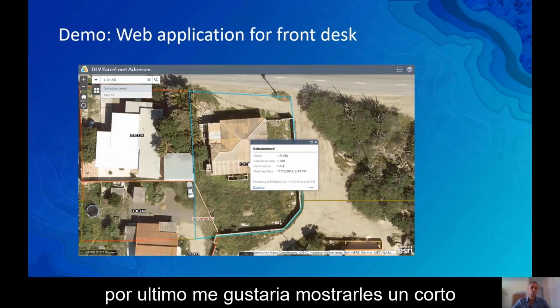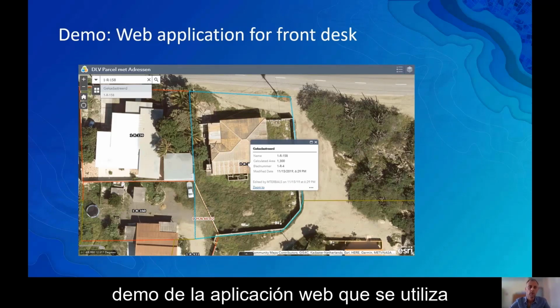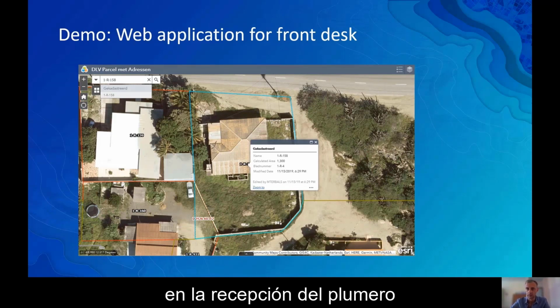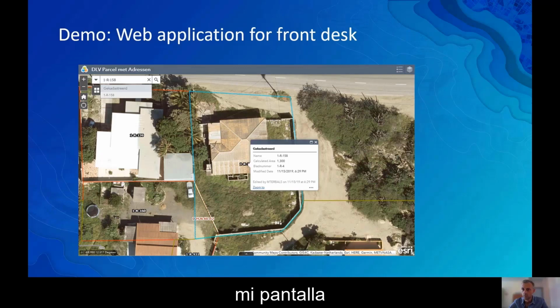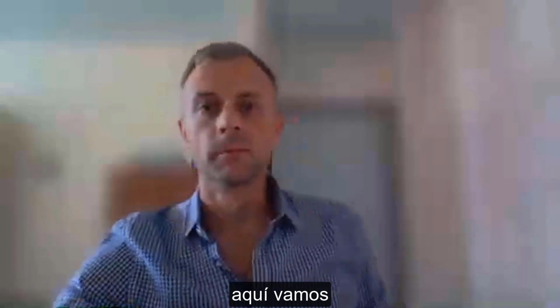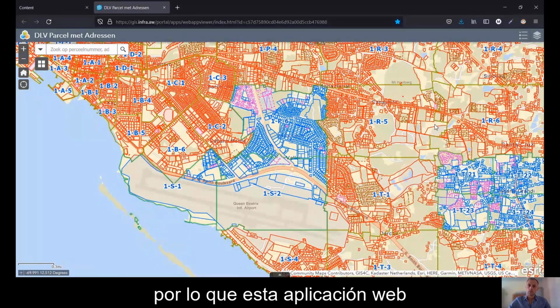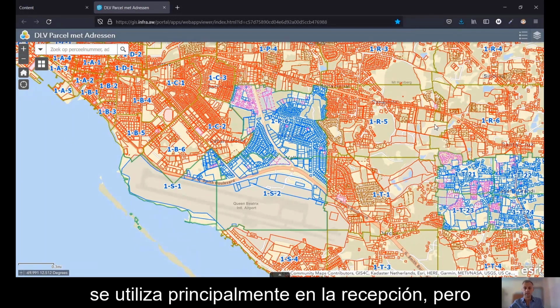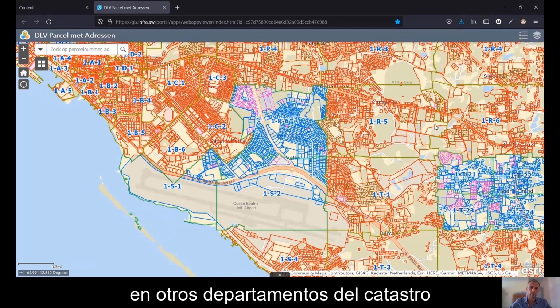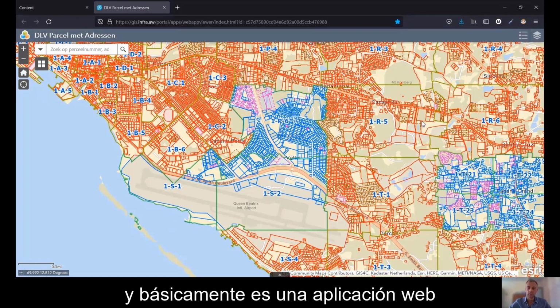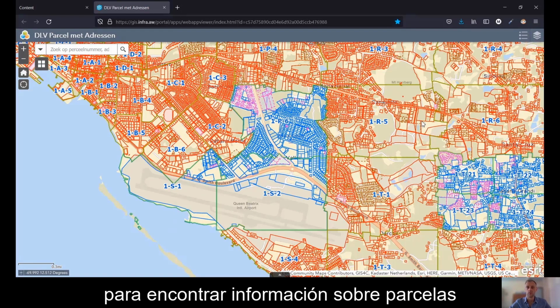All right, finally, I would like to show you a short demo of the web application that is used at the front desk of Cadastra. Let me share my screen. Here we go. So this web application is used mainly at the front desk, but also in other departments of the Cadastra. And it basically is a web application to find information on parcels.